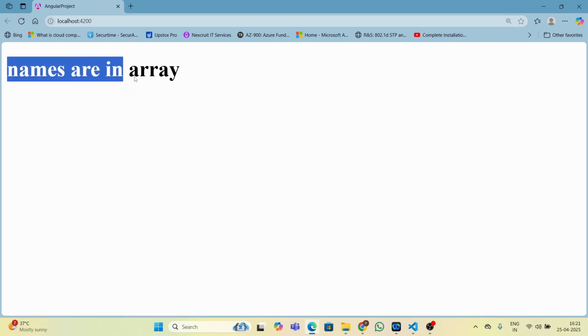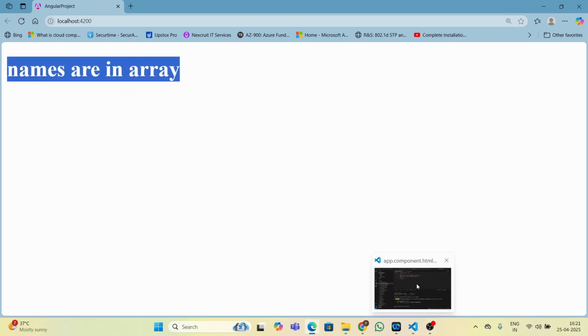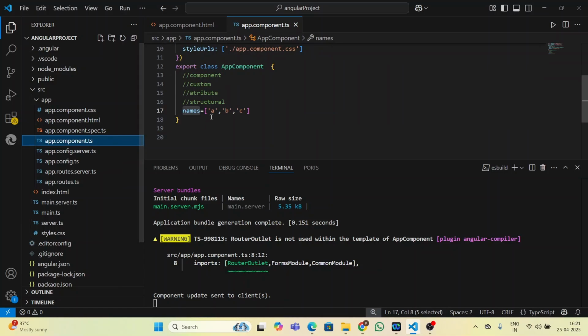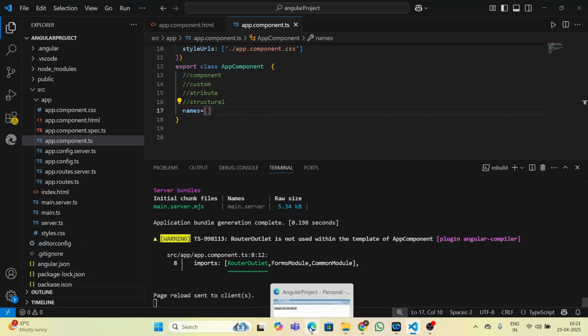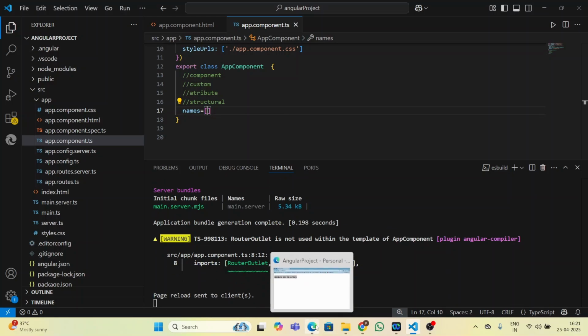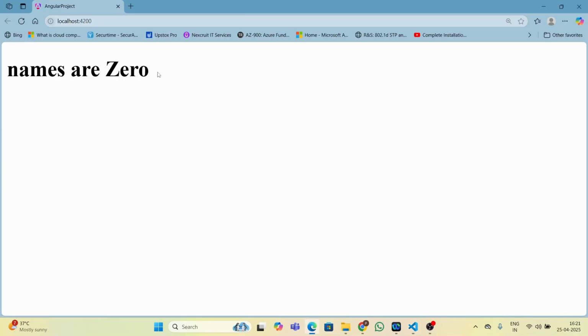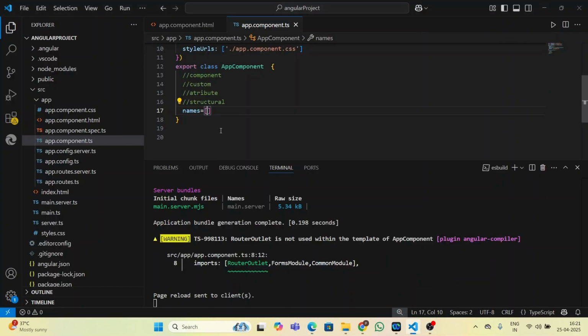So we can check. See, names are in array. So in this array names is available. If I delete these values and save, see, names are 0. So the condition is working fine, right?